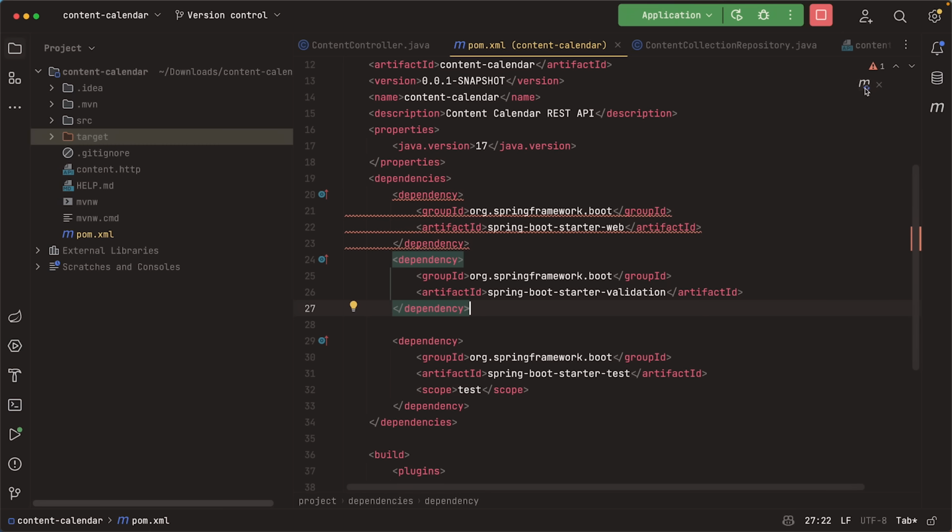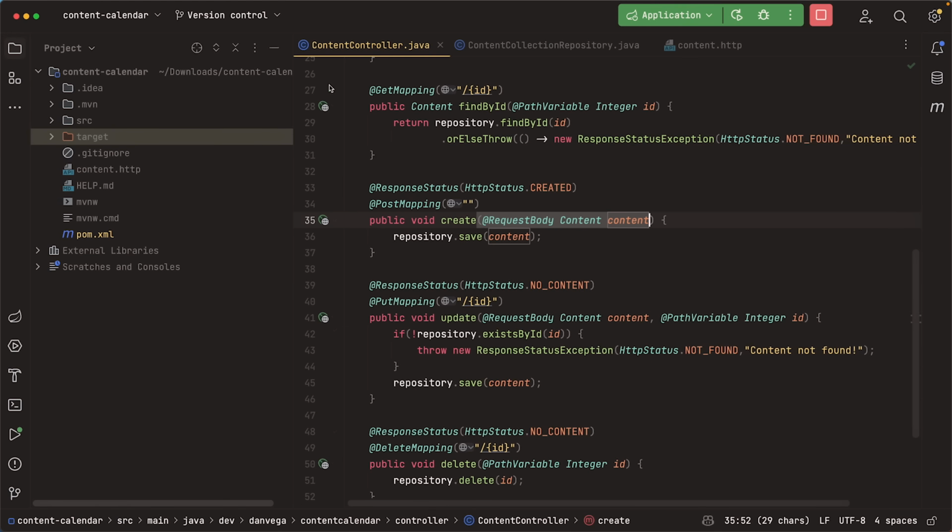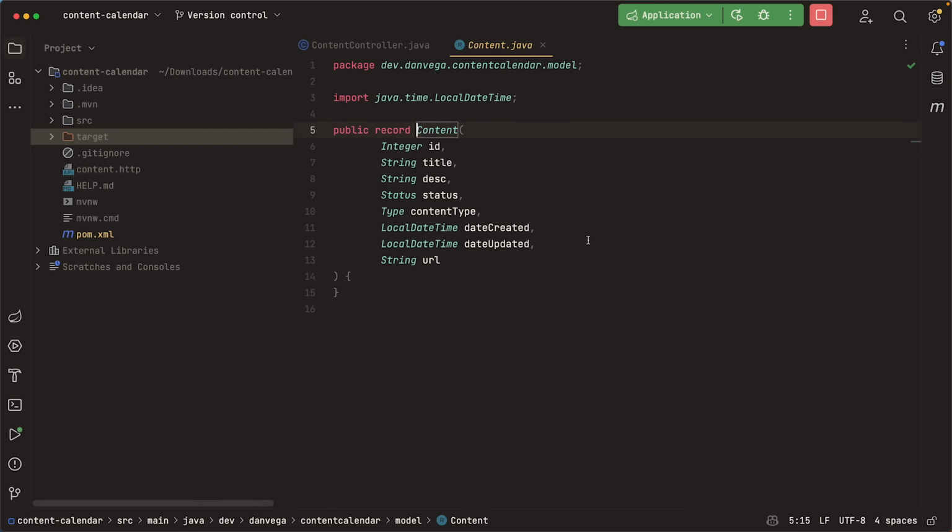After you add a dependency, you got to go ahead and reload those changes here in Maven. If you didn't do that when you came over here into content and tried to use something from that validation dependency, it would not work. So what I want to do on this record now is start to define what is considered a valid piece of content. Okay, so the first thing is I don't want someone to be able to pass in an empty title. Like, why would you give me an empty title as a new piece of content? You must have a title if we want to move forward.